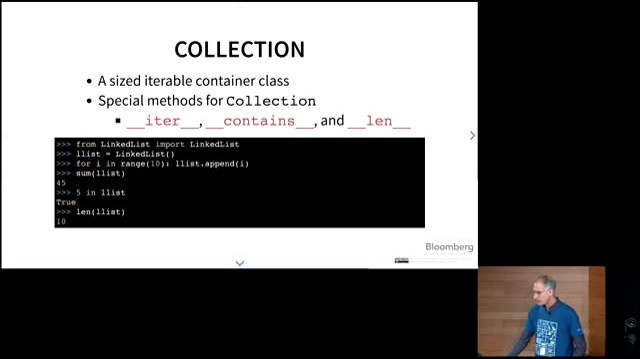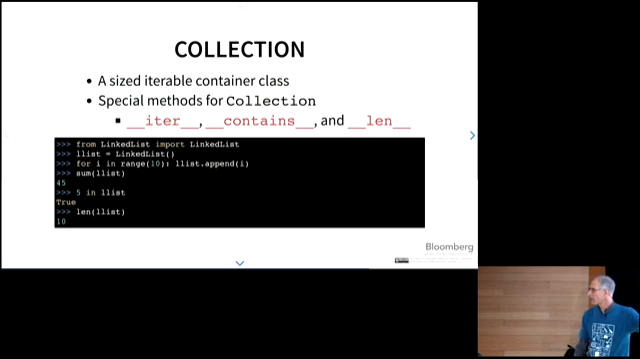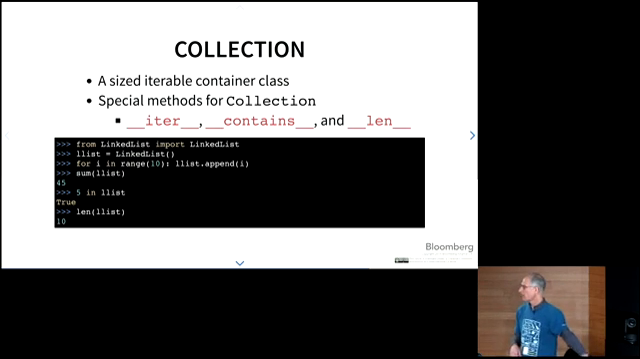So a collection is a sized iterable container class. Special methods for the collection include dunder iter, which returns an iterator for that collection. It also needs to support the dunder contains and the dunder len method, because remember we're supporting sized here, so we need to be able to know how big we are. These slides are hosted on GitHub. There is also an implementation of this linked list class in that same repository, where these examples are coming from.